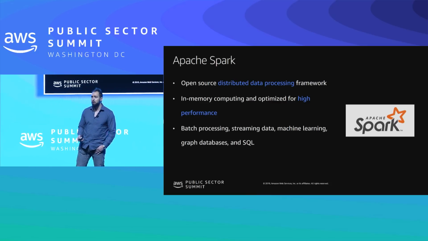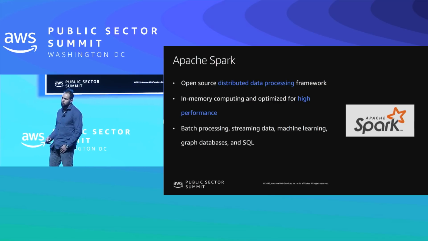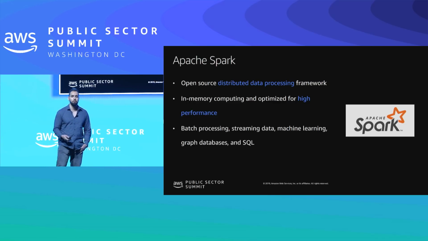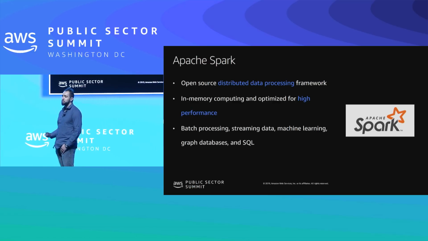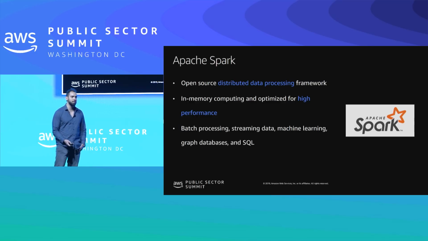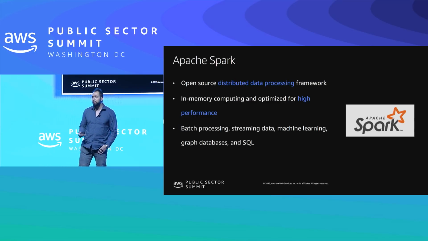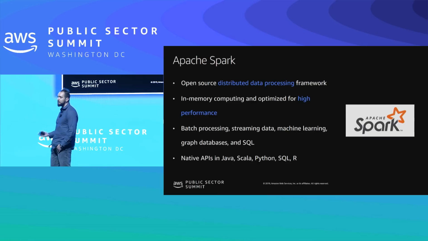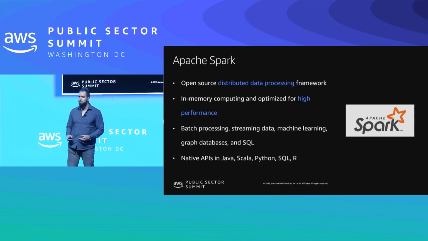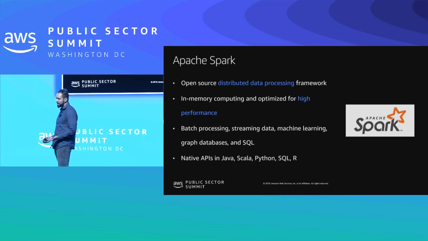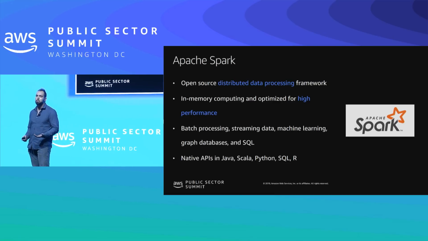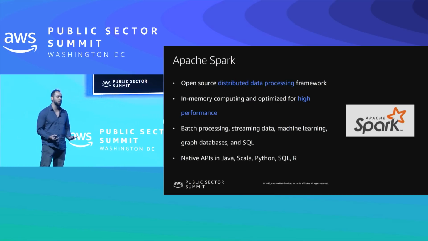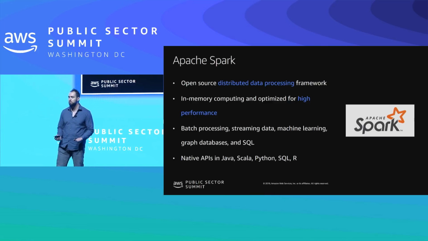For example, you can use Spark for batch data processing, as well as streaming data for use cases where you have to do near real-time computations. And Spark also offers machine learning libraries, as well as graph databases and a SQL interface. Now, the best thing about Spark is that it also has native APIs for Java, Scala, Python, SQL, and R. So chances are that most data scientists are familiar with one of these languages. That means a data scientist can easily pick up Spark and start developing a Spark application right away. It's very easy to use.